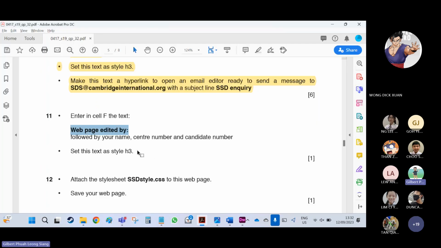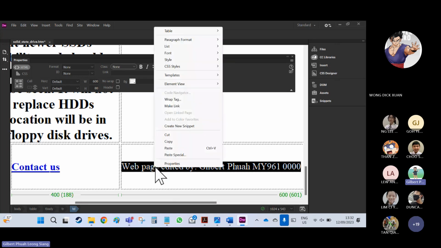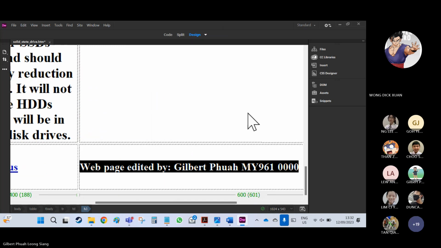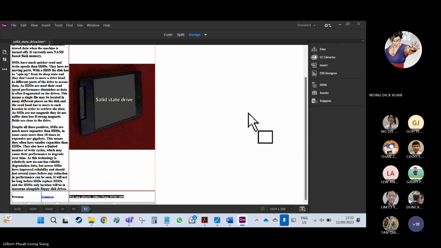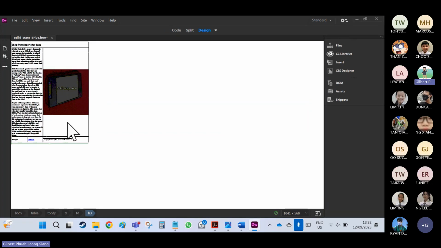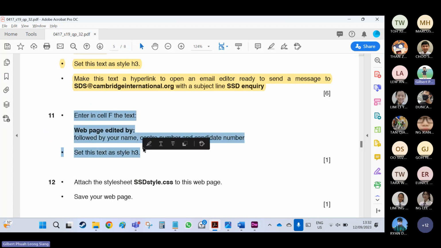Okay, and then highlight them. Why? Because it says set the style to H3. Set the style to H3 here. So right click and H3. To zoom in and zoom out, just use Control plus and Control minus. Okay, done.